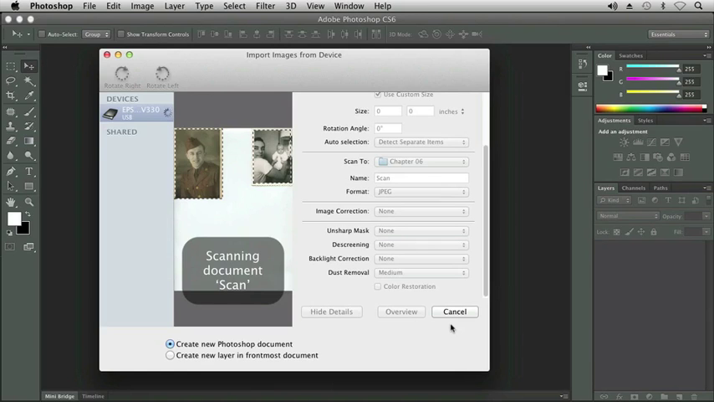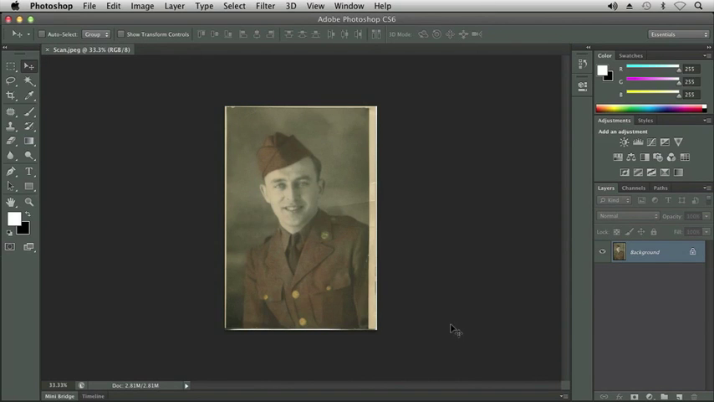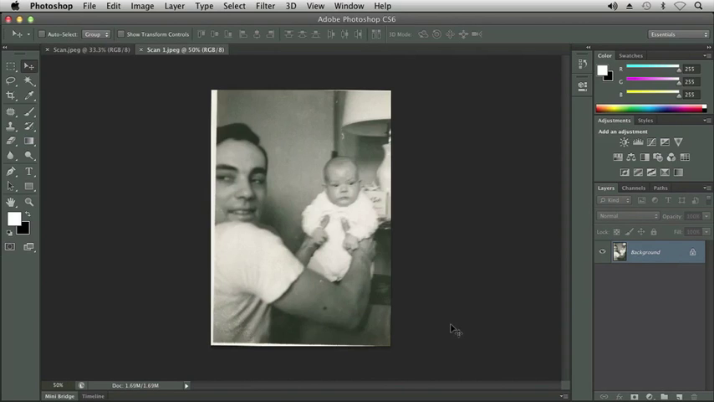It's going to start by scanning the document on the left and then the document on the right. So first my great uncle Nick is brought in. And again, we had the option selected to create a new Photoshop document. So he's going to come in as one document, and the image is going to also be saved to my folder.